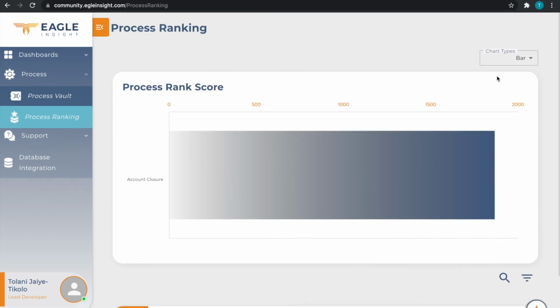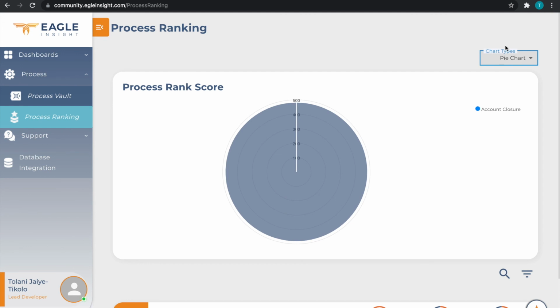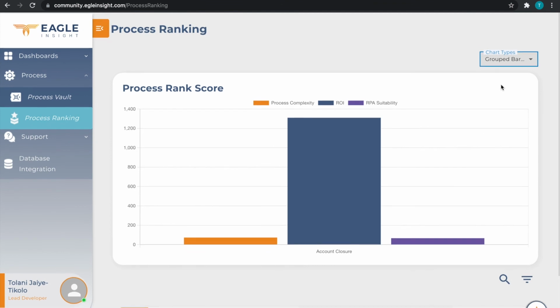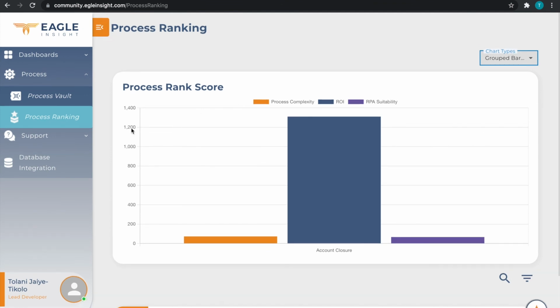Then the interesting thing as well is you can change the chart. By default it's on bar chart, but you can change this to a pie chart. But the thing is, it's not as interesting as you would expect, because it's just one process I have at the moment. And group bar chart, just makes it look a little bit different. And so lastly, let's get back into what we were seeing originally, which was the dashboard.